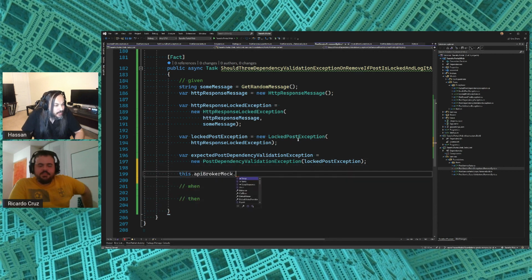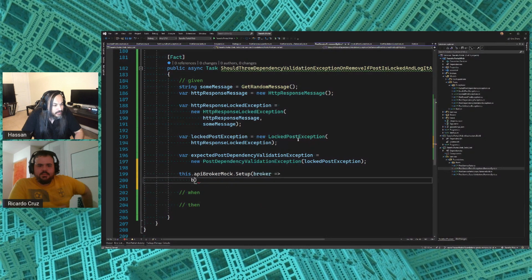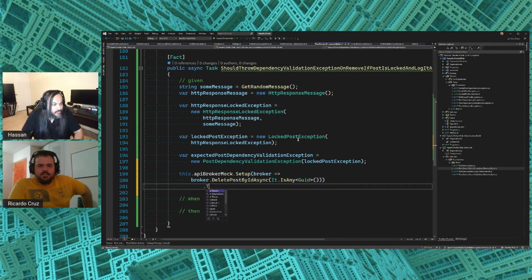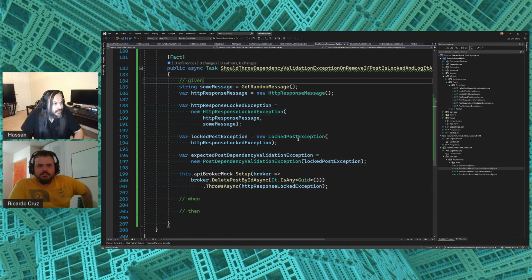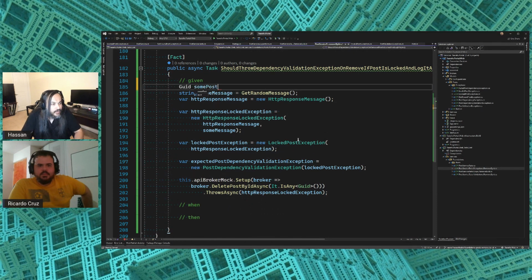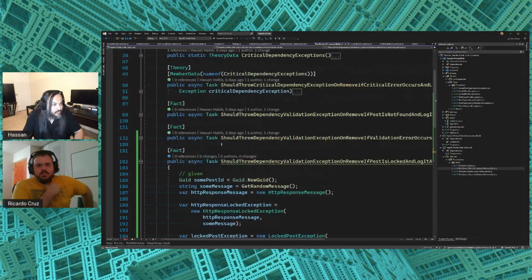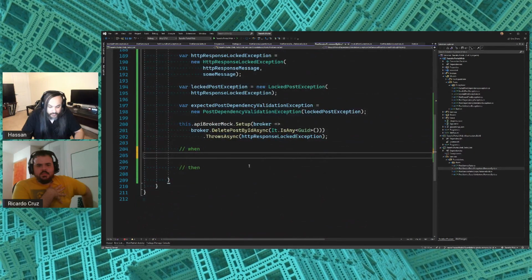So here's my mock setup: broker dot delete post by ID. It is any good. We don't care. And then I'm going to go here and say throws async, and that needs to be the HTTP response locked exception. I probably need a dummy some post ID, so go with that. So that's my setup here. And then I can go down here and basically do pretty much the same thing as the rest of those.